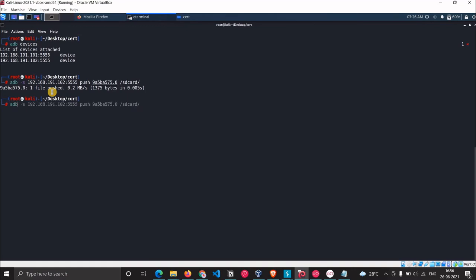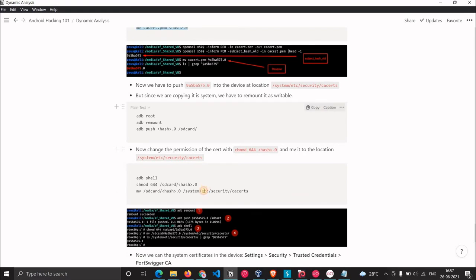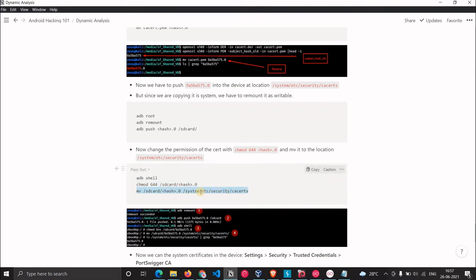Now I will take the shell of that device. Okay, now we'll go to the SD card, and this is the certificate. Now we will move this. We are first changing its permission. So what we will do is chmod 644. We have changed its permission, and now we will move it into this location, that is system/etc/security/cacerts.